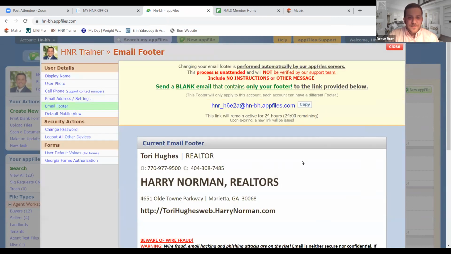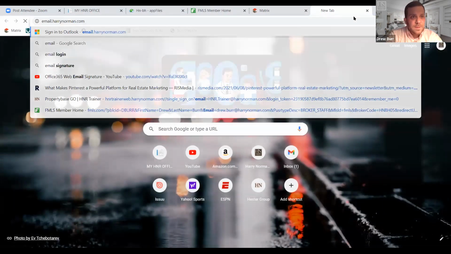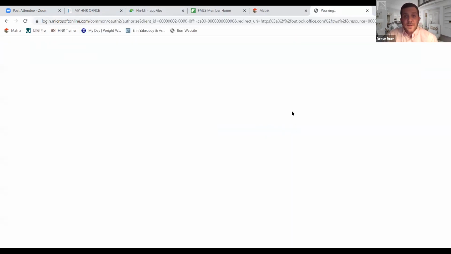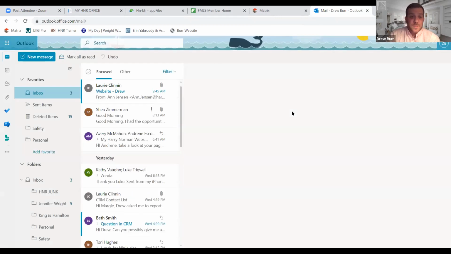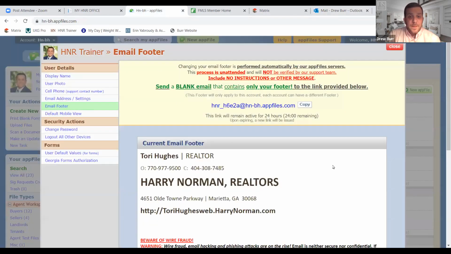Oh, I still have Tori's signature in here. That's funny. So for your email address and your signature, I'm going to do this real quick. Let me open an email address, and I'll explain how this is extremely important to knock out. To get your signature into your app files, follow me. This email address right here, you're going to need to copy. Copy the email address right here, okay?